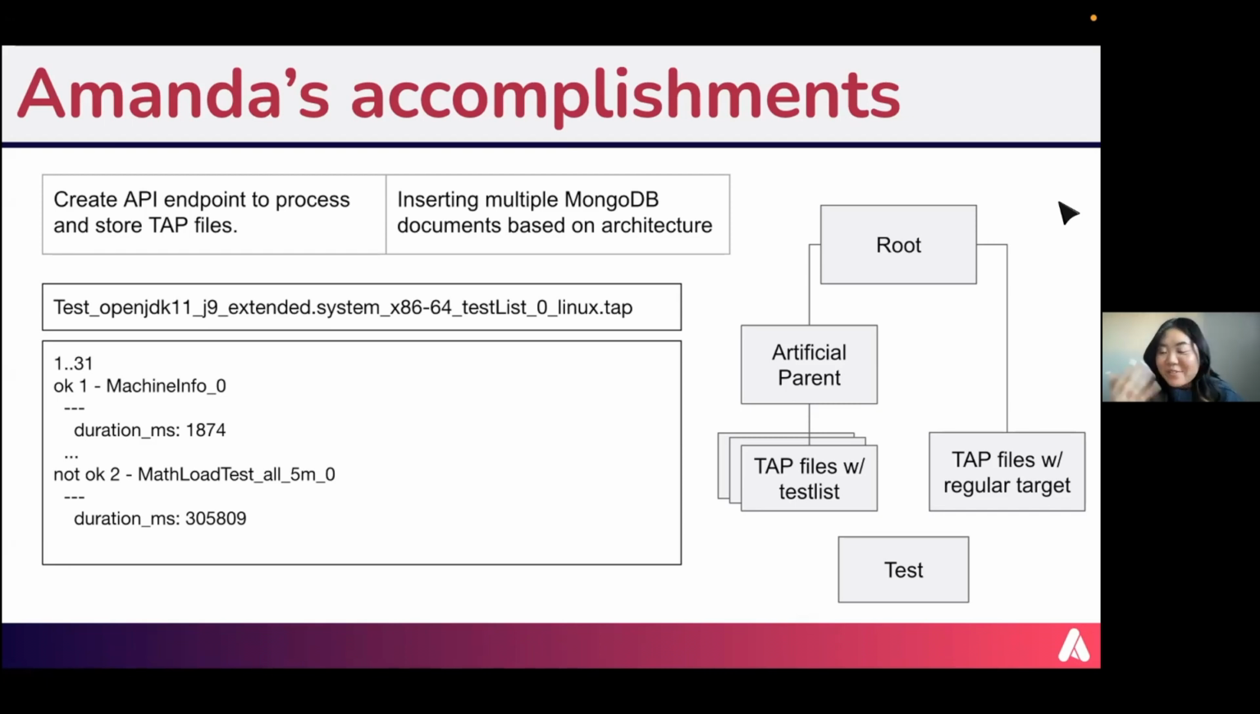So the input for the API is a zip of a bunch of these TAP files. The first thing I had to do was create a root document that links everything together. And then if I have a TAP file with test list in its name, as you can see on the left, I'll have test list 0, test list 1. They're all going to be grouped under this artificial parent. So I had to create an artificial parent document, and then from there, I'm able to create the TAP file documents and link them to the artificial parent. Otherwise, if my TAP file was like JDK math, which is a regular target, I wouldn't need the artificial parent.